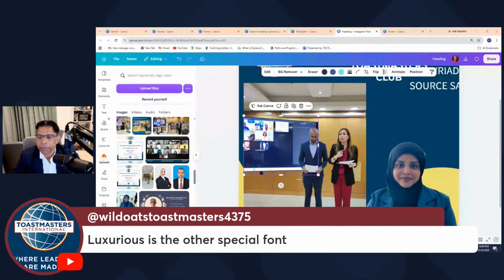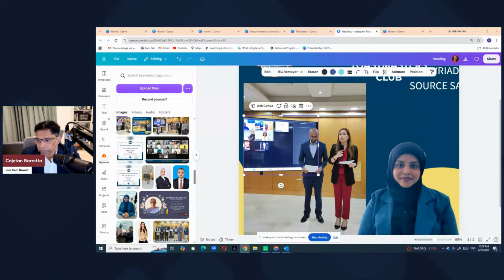Luxurious is the other special font that I had forgotten when I was talking about fonts. So we have Corinthia and Luxurious as the special fonts that you can use for certain occasions, like say club birthdays, or you want to celebrate the accomplishment of one of your members. So this could be the font that you use. Thank you for that.